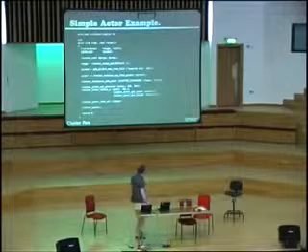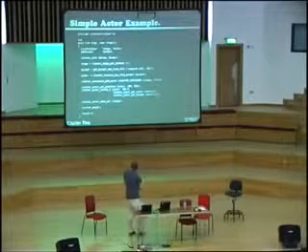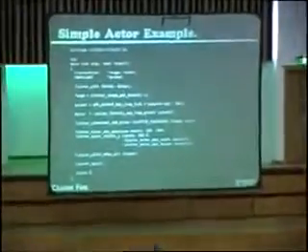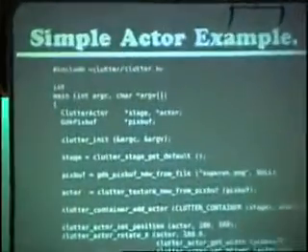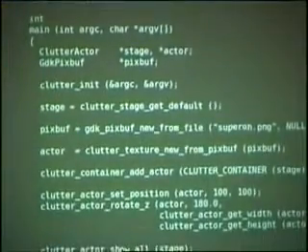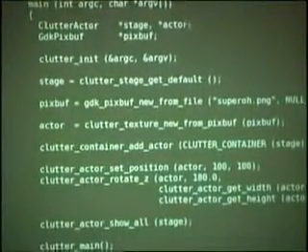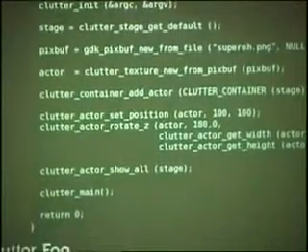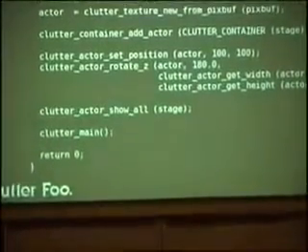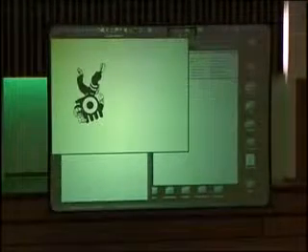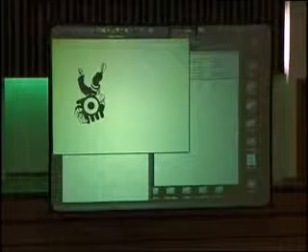Okay, so here's a simple example. You can see we initiate Clutter with clutter_init. We get the default stage, which is just the window. We open up a pixbuf and create a Clutter texture from that pixbuf. Then we add the actor to the stage, position it, rotate it, show it, and then drop to the main loop. And I can show you that in action. So you can see I've just loaded in a pixbuf and rotated it 180 degrees.